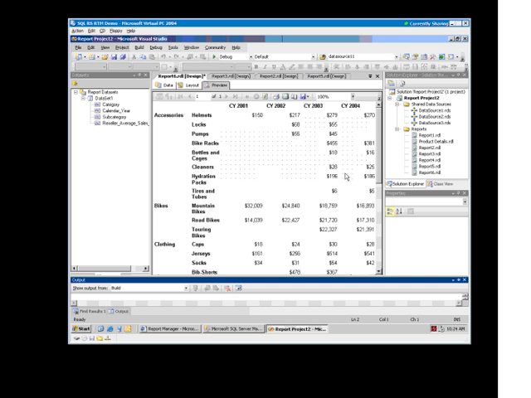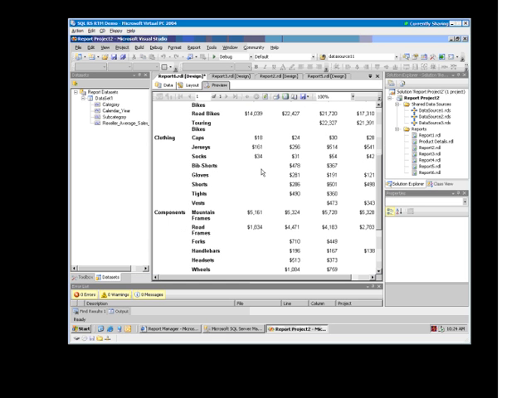So when we see the average sales amount, you'll see these numbers are a lot smaller. So instead of just adding them up and subtotaling them, we're actually asking Analysis Services to compute the aggregate values, and then it's going to be returned.